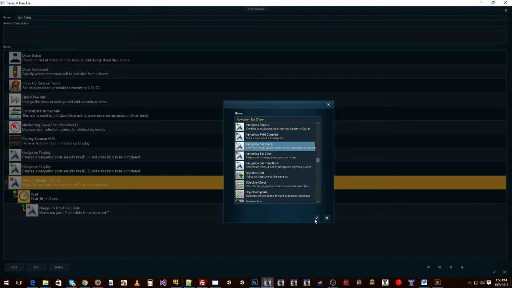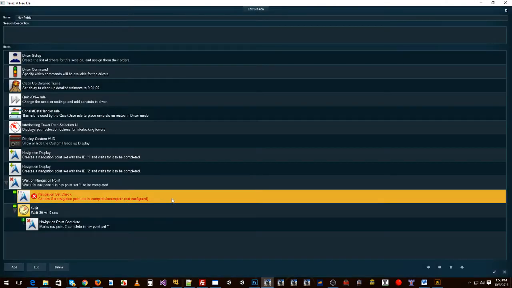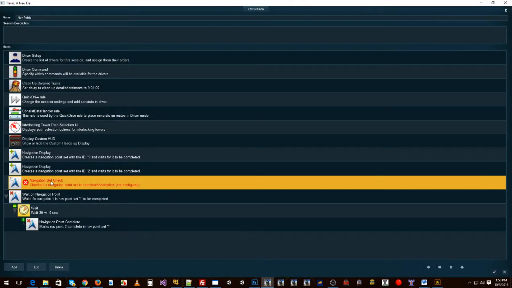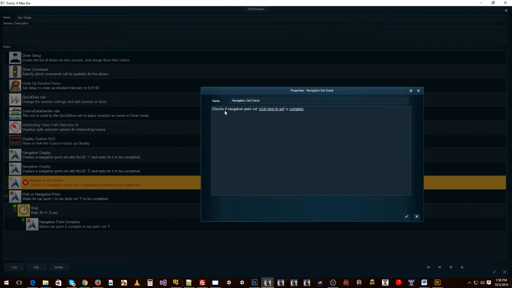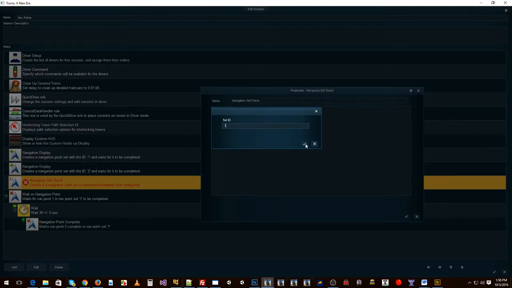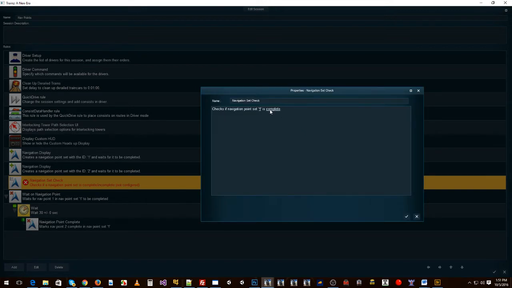Navigation set check. This one checks if a navigation point set, set 1 for instance, is complete or incomplete. So this might be handy. You'd need to work out when you want to use it, but in your set of rules, you might want to find out if all of navigation set 1 is complete and do something, or all of navigation set 2 is complete and do something, or if it's incomplete.